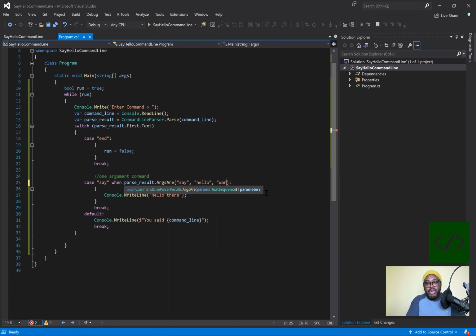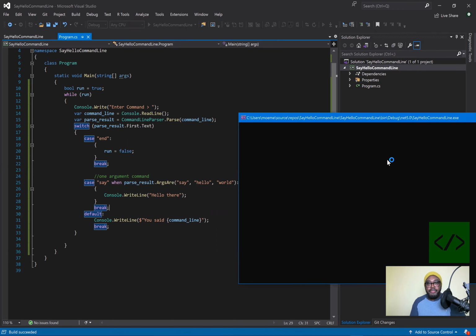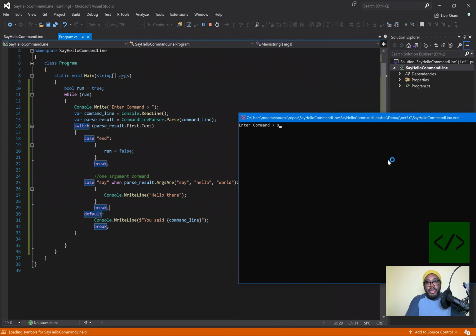So we'll add the world argument. Okay, so now when we add the world argument and we run this, we can say hello world, and of course that will work. But we can also say world hello, and that will also work, right? So the secondary arguments, really none of the arguments matter. It doesn't matter what order they come in.